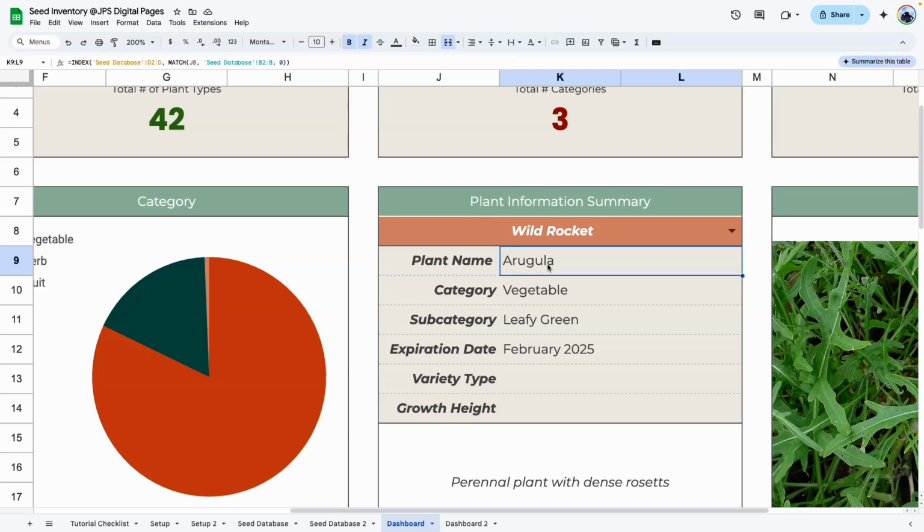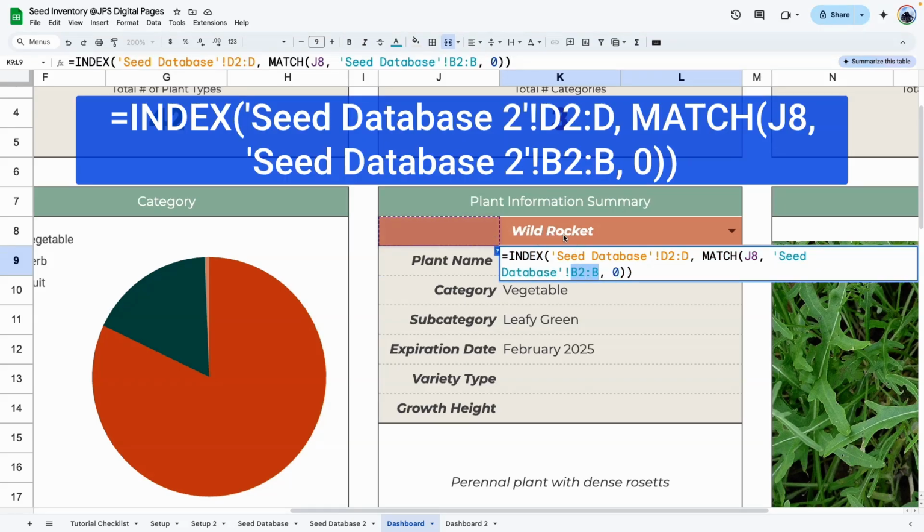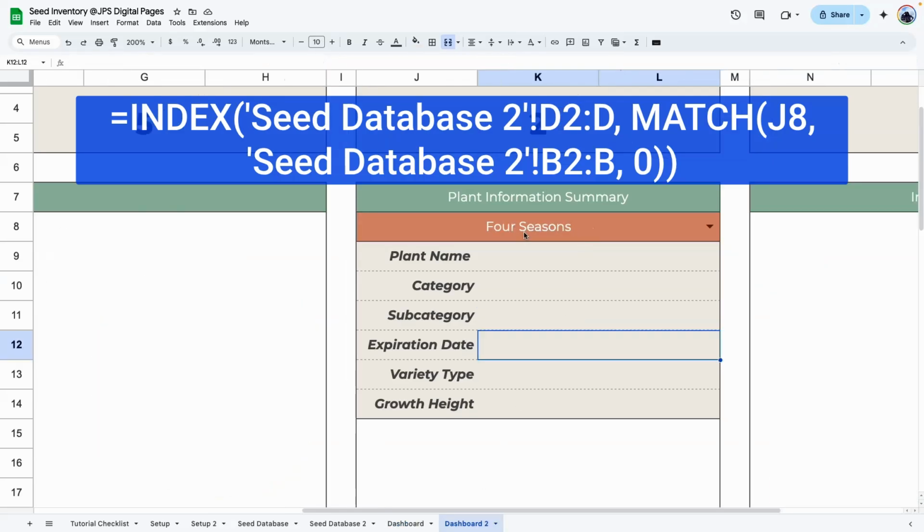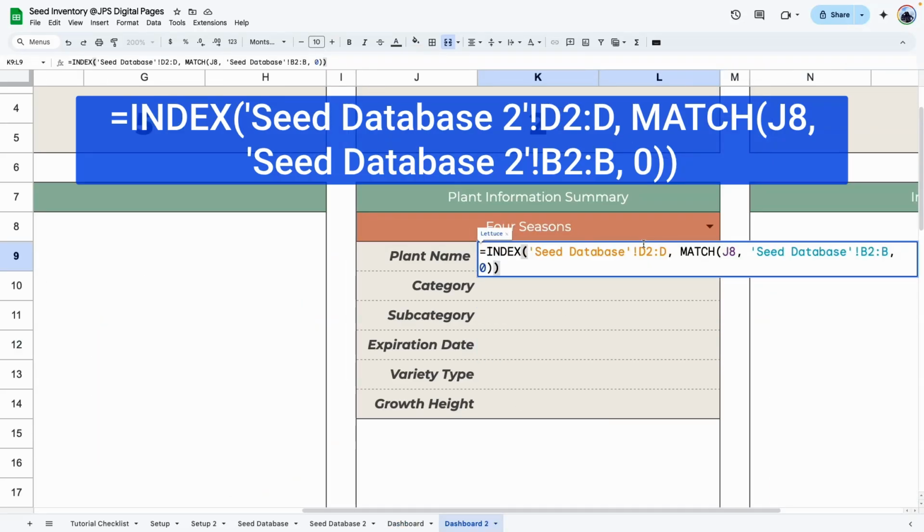Next, we're going to add the formula. So here's the formula. Column B has the seed variety name, which is listed here. It's going to look and see when J8 is equal to B2, what is the plant name listed in this range? That's all it's doing. And once we copy this formula, we're going to reuse it for the entire table, including the one for the image. So back here, we're going to paste it and make sure we change it to seed database 2. All right, we need to reference the right database.